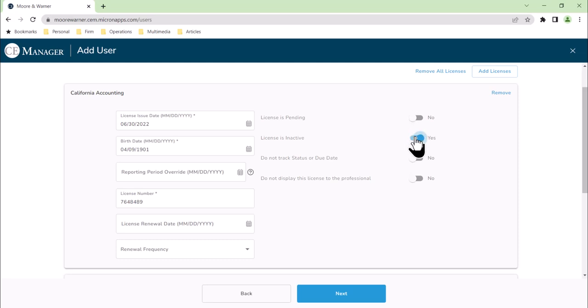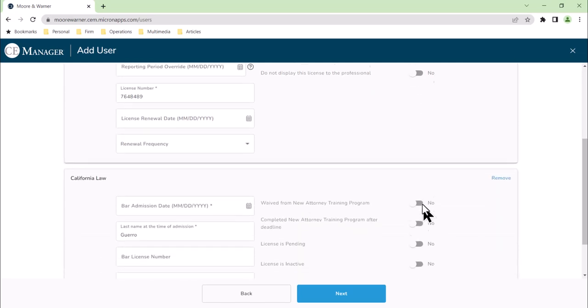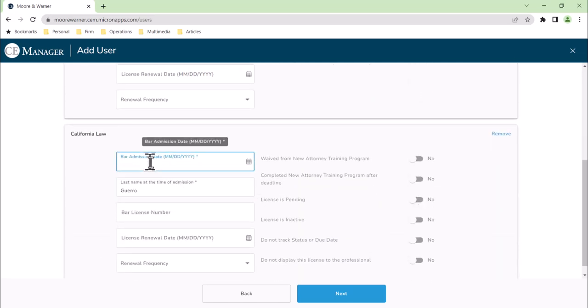If the license is inactive, the person is not keeping up with continuing education, we would turn it on to yes. If for any reason we do not track status or due date, but want to have the license in the system, we click on do not track status or due date. And finally, do not display this license to the professional. If we turn this on, the professional, in this case a CPA, would not be able to see this license in his or her portal. We'll turn this off and fill in California information.